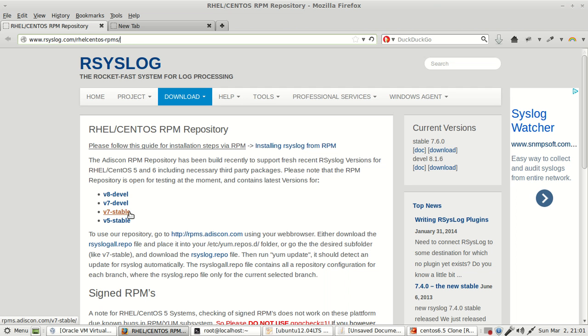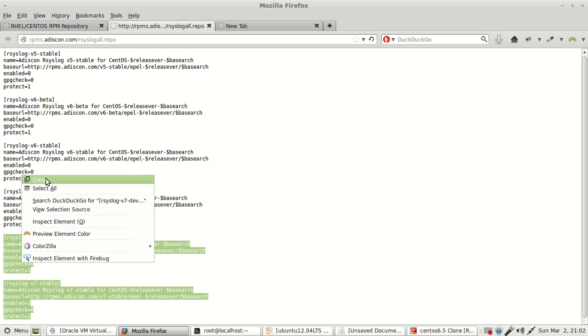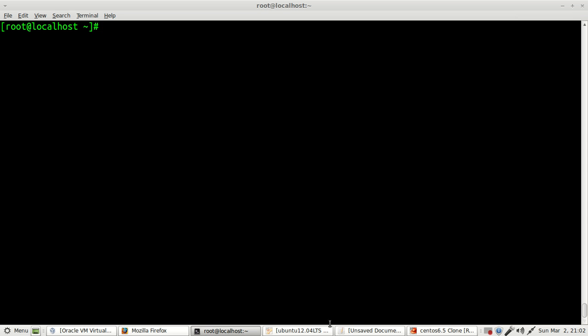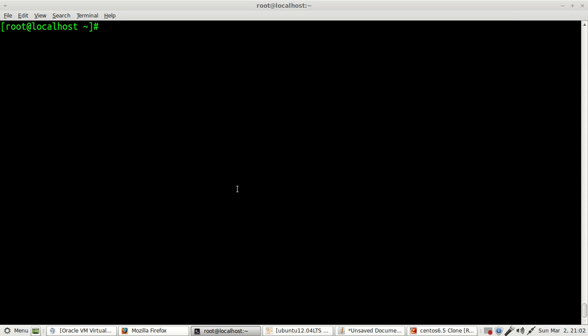What is the repository file here? I read this line and found it is the link where they describe the repository. I don't want the complete file. If you want, you can use it, but I need only this portion, the rsyslog v7 devel and the rsyslog v7 stable. Only this part I will copy, and I will use this yum client configuration in the rsyslog server which we are configuring right now.